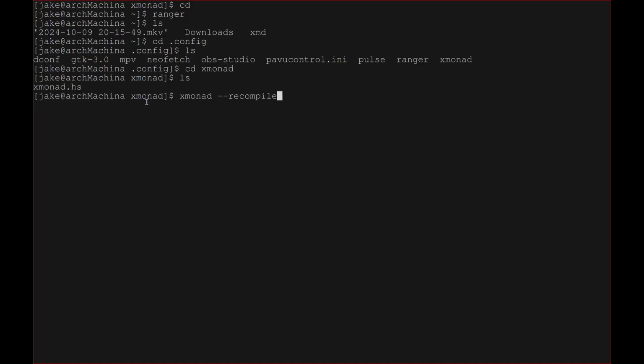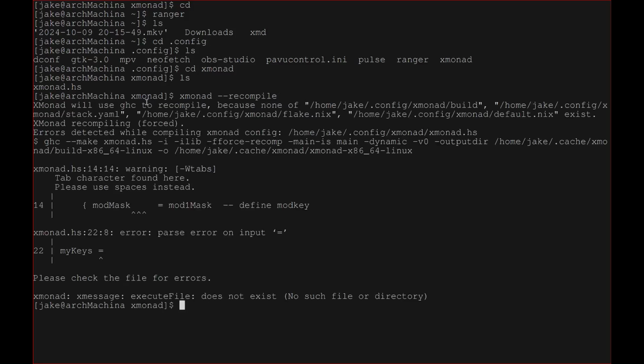and keep our fingers crossed that I got those imports correct and I got everything syntax-wise correct. So let's hit enter, and we don't. We have an error. So we have mod1Mask, defining keys, myKeys equals.